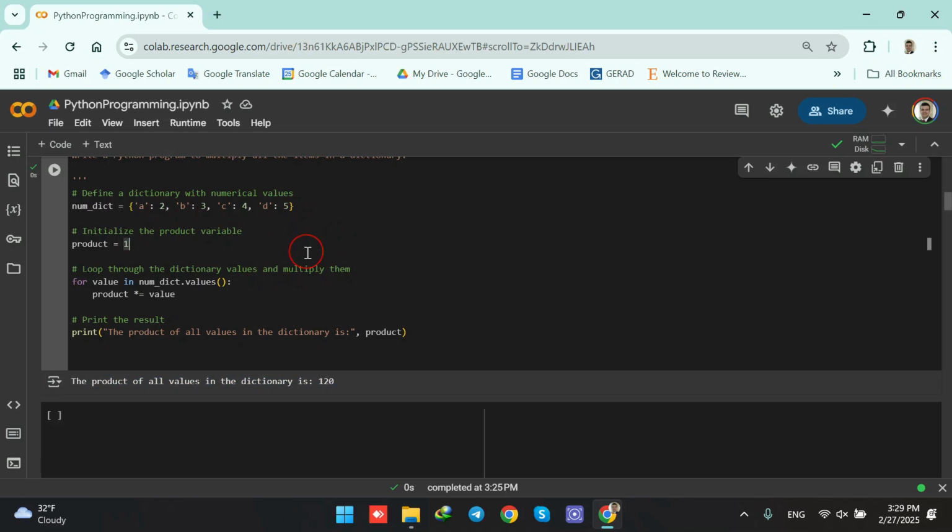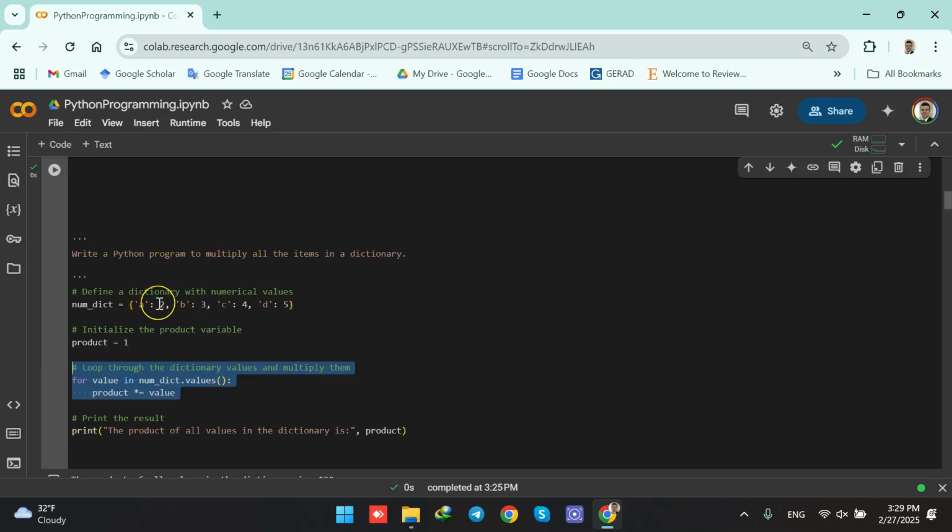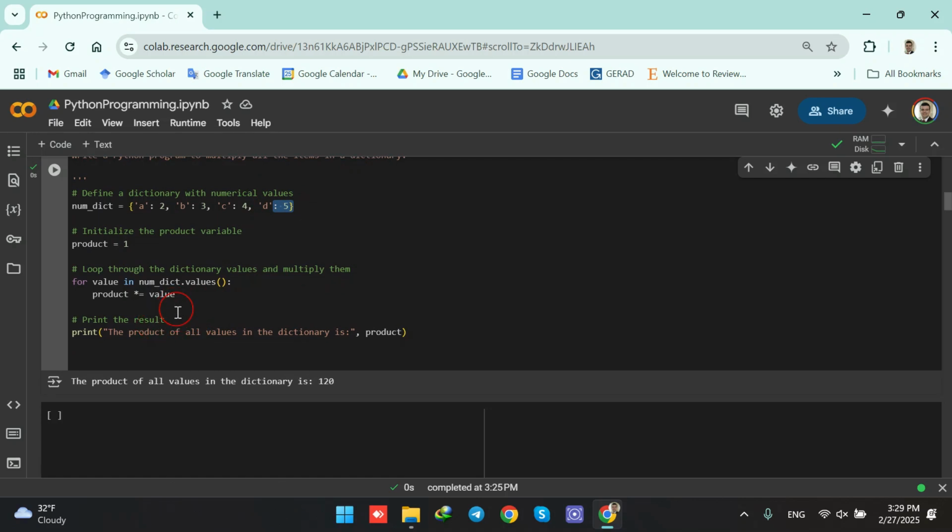First of all, in order to do that, we are initializing a variable called product to 1. Now that we are initializing product to 1, we have a for loop and we are iterating over the values of this dictionary. Okay, only the values. And in order to iterate through the values, I write a for loop. So value is my iterating variable. For each value in the dictionary, NumDictionary, we use the values function.